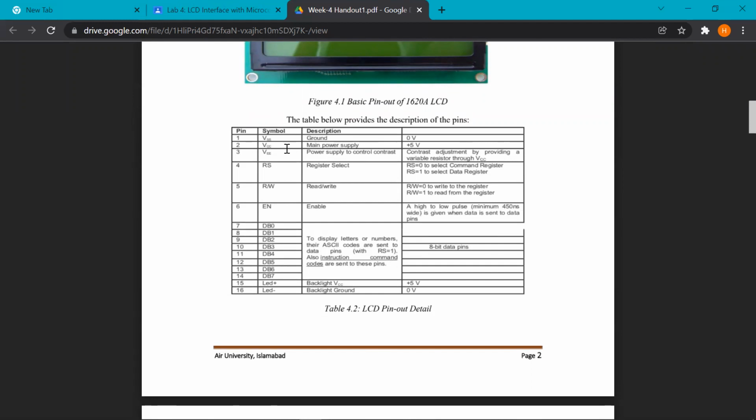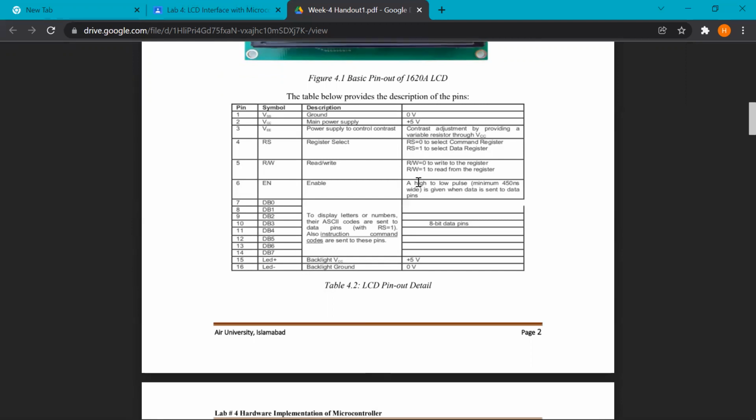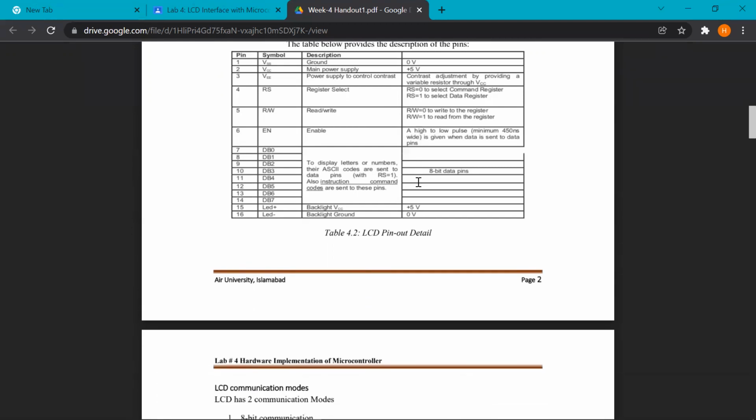Here we can see that VSS is ground, VCC is the main supply up to 5 volt. Then we have the register select and read/write pin. For RW equal to 0 we have the write register, and for RW equal to 1 we have the read from register command. From D0 to D7 pins we send the ASCII codes for the letters and numbers to these data pins.